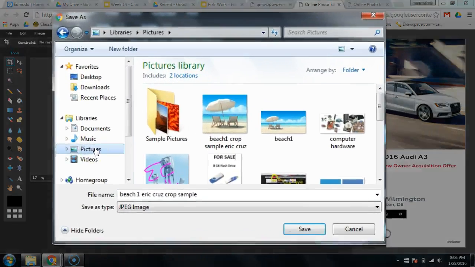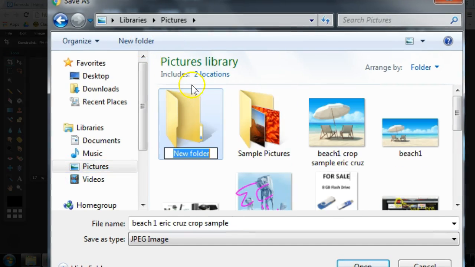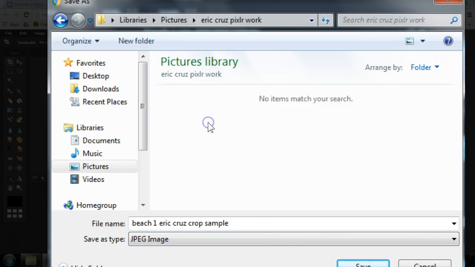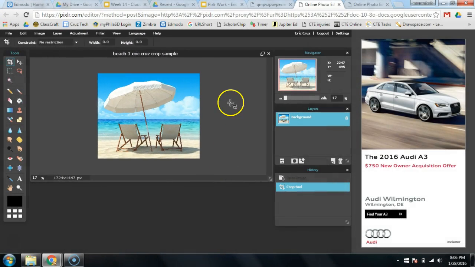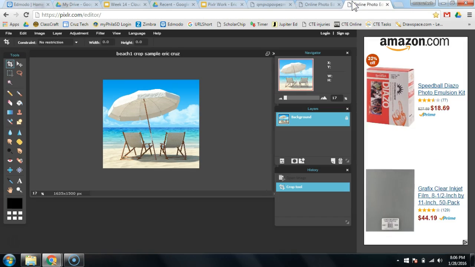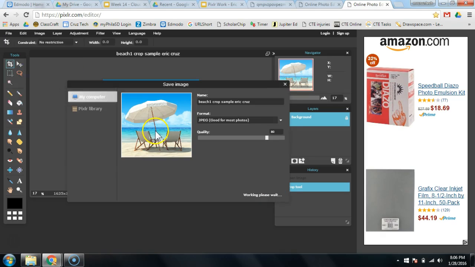Click on Pictures folder. And it wouldn't be a bad idea to actually add a new folder in the Pictures folder and give it your name, Pixlr work. Open that, and then save it in there. And then when you're done uploading to your drive, you can delete the stuff off the computer so no one takes it or uses it as their work, which is basically the point of all this, using Google Drive and keeping stuff on the Google Drive.